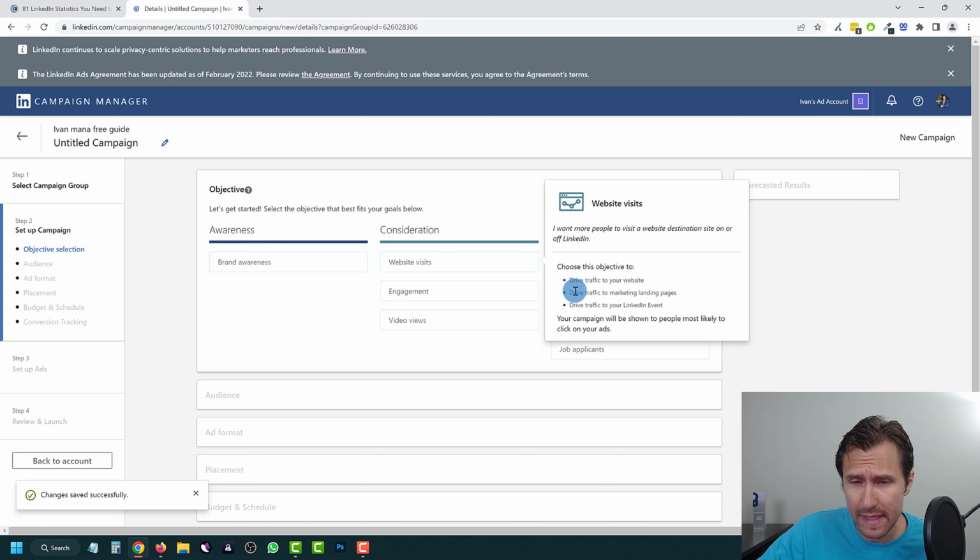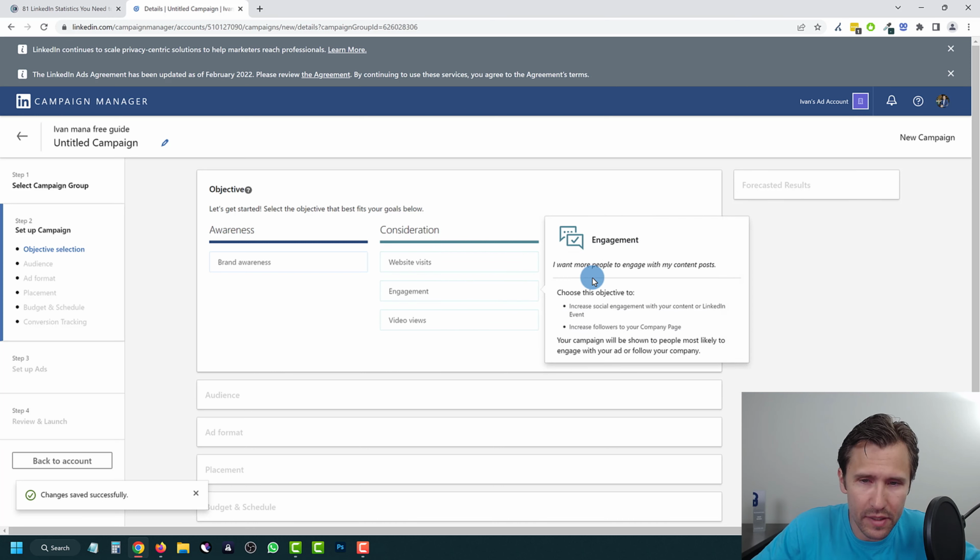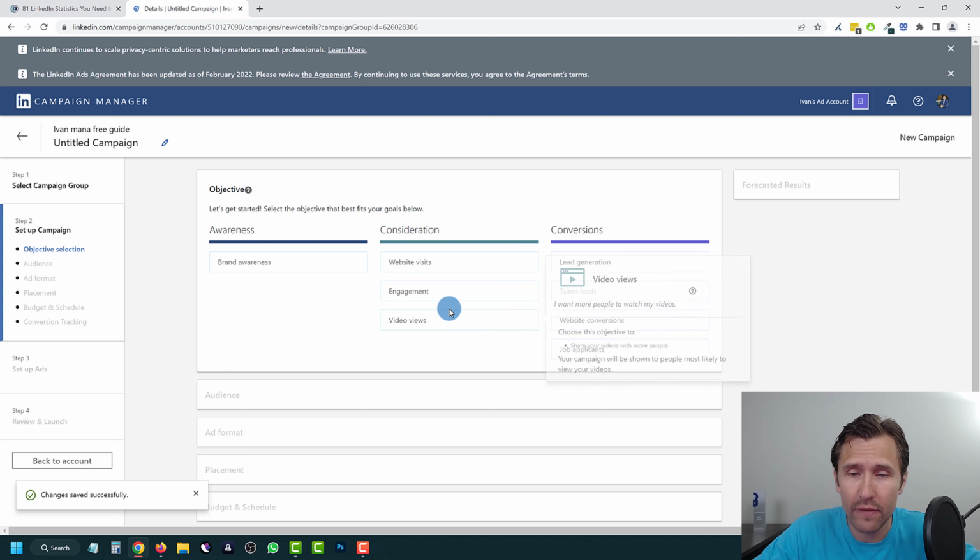So it says here, if you guys want to just go through the little pop-up that shows up here, it says choose this objective if you want to mainly drive traffic to your website, drive traffic to your landing page, etc., etc. And as you go through the rest of these here, it says, so engagement, choose this objective to increase social engagement. So in this case, your ads are going to be shown most likely to people who will like your post, who will share your post, who will comment, so on and so forth. For video views, if you have a video, you want to go with this one.